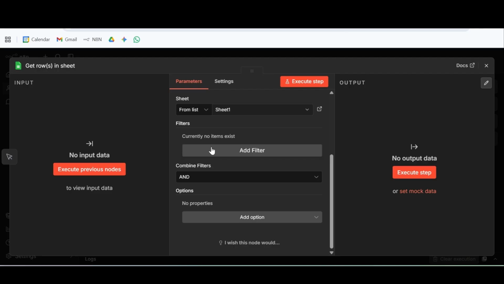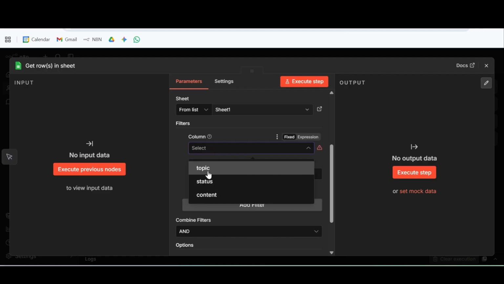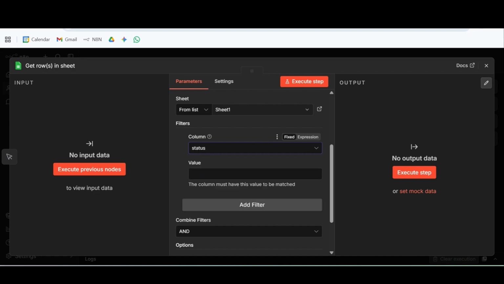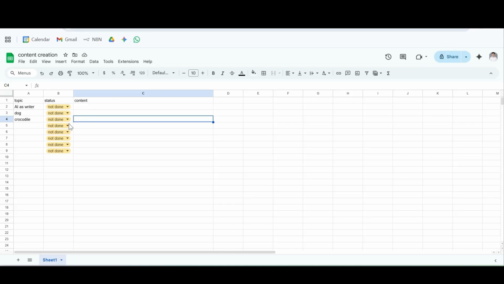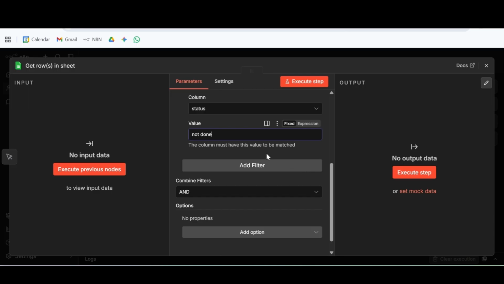Apart from this, we are going to add filters over here, and select the column which is status. Why are we choosing status? Because only if status is not done are we going to fetch that data. So over here status should be equal to not done. If this is true, then only that data will we be able to get out of this sheet. So let's execute this once.